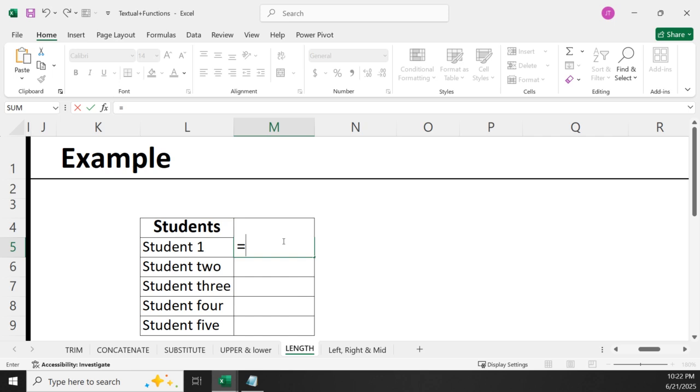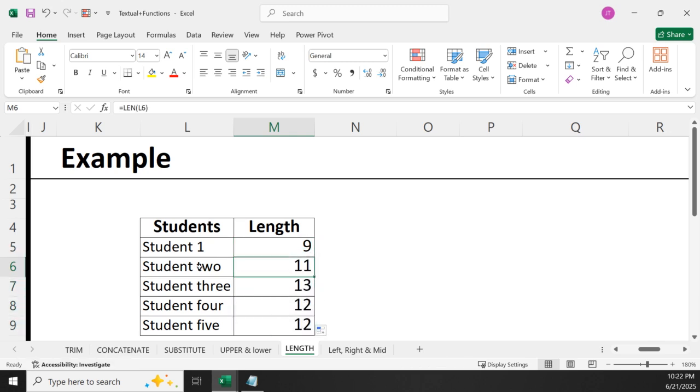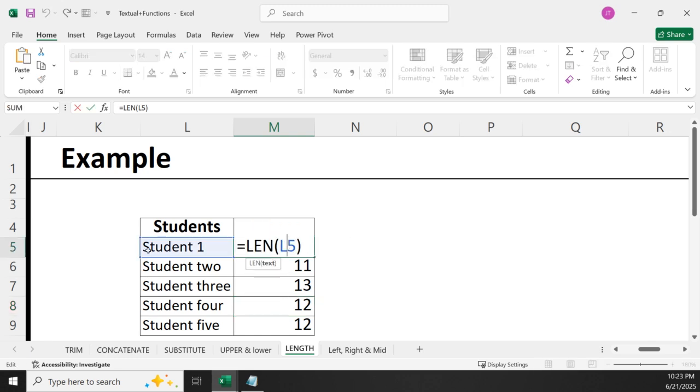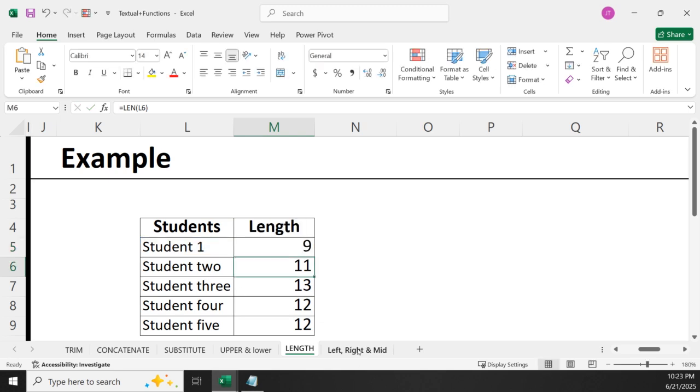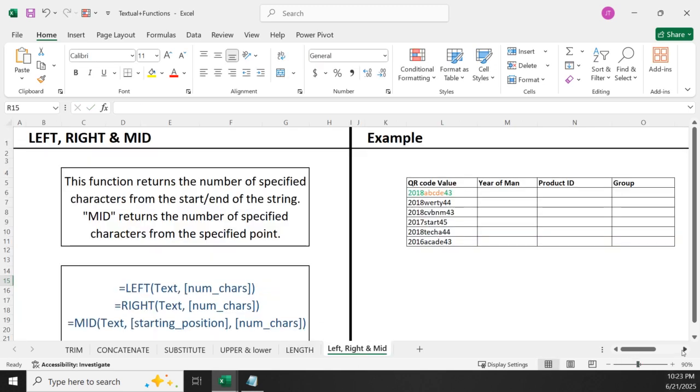So let's see. I see that 9 characters. This one is 11 characters. This is 13, 12, 12. Just the formula length, then the cell. The last part here is left, right, and mid. Here we can split text into parts. I'll show you the easy way also to do that.